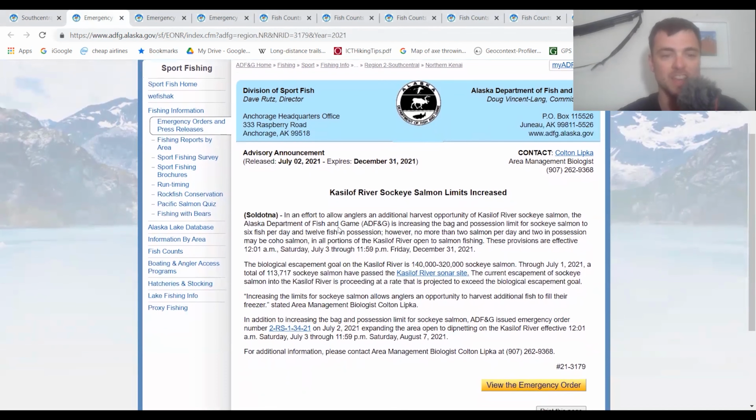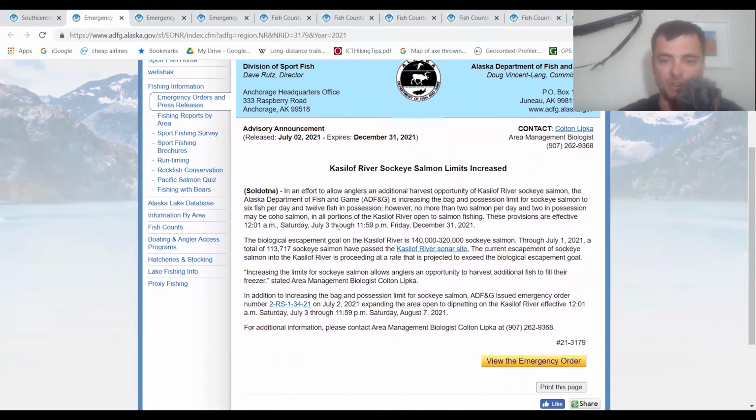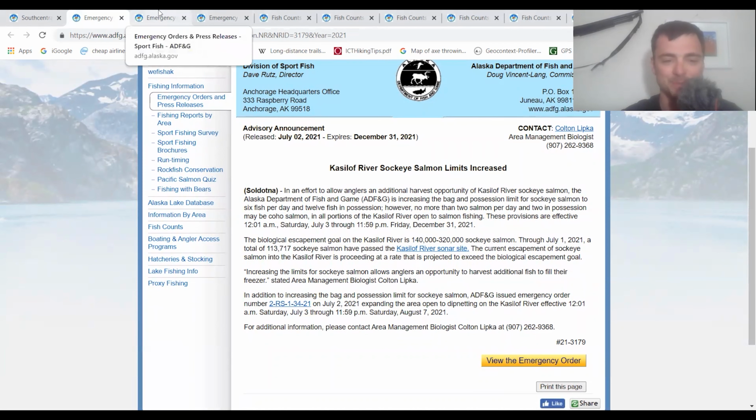That's awesome news. The biological escapement goal on the Kasilof River is 140,000 to 320,000. A total of 113,000 sockeye salmon have already come through the Kasilof River sonar site. That was on July 1st. So the current escapement of sockeye salmon into the Kasilof River is proceeding at a rate that is projected to exceed the biological escapement goal. Increasing the limits for sockeye salmon allows anglers an opportunity to harvest additional fish to fill their freezer, area management biologist Colton Lipka. So heck yeah, guys, get on down to the Kasilof and go get some sockeye because they're coming, they're running.